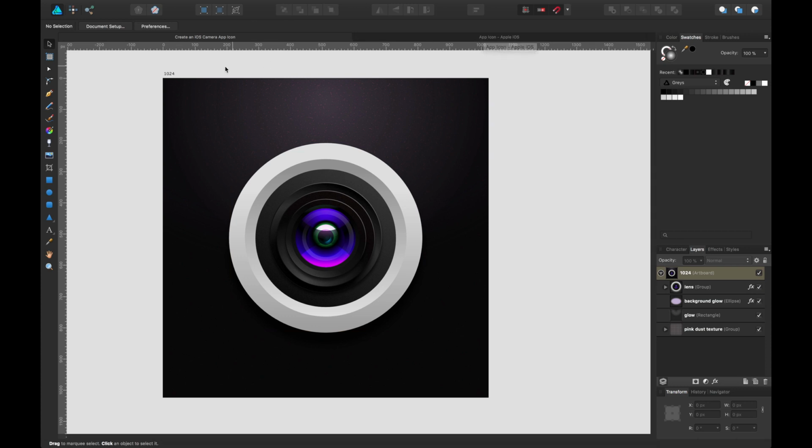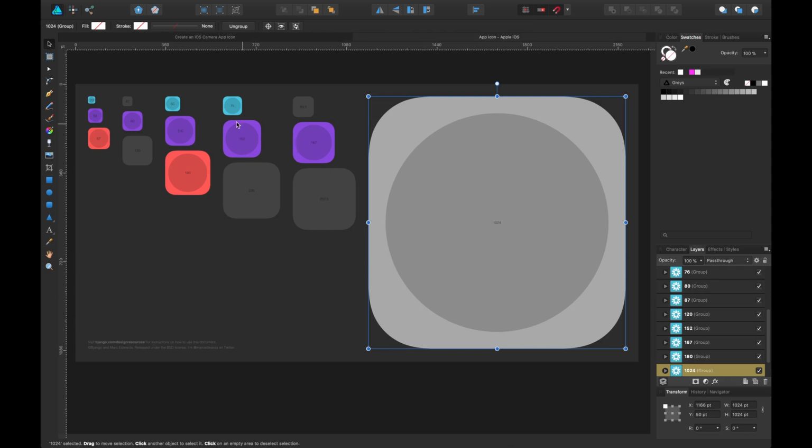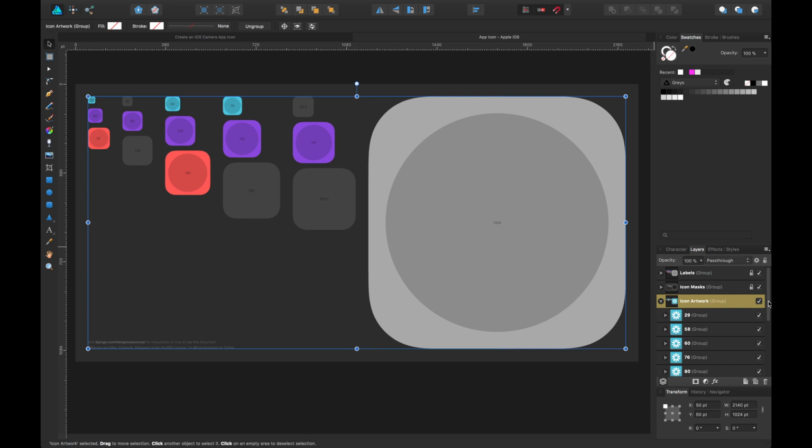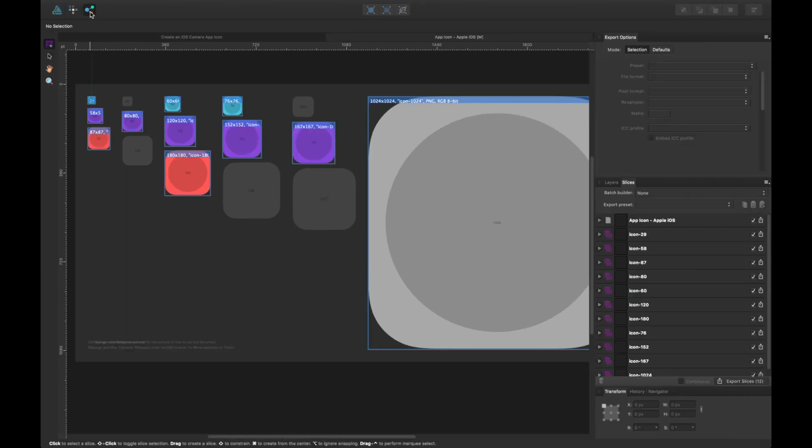So in the end, we're starting with one basic art file, but we want to export it into many different sizes. I found this template on a site called Django, and it's a free resource into which we can import our artwork and export it into all these different sizes in the end. If you head over to the export persona, you'll see all these new slices and everything laid out for us. So it's kind of helpful in that regard.